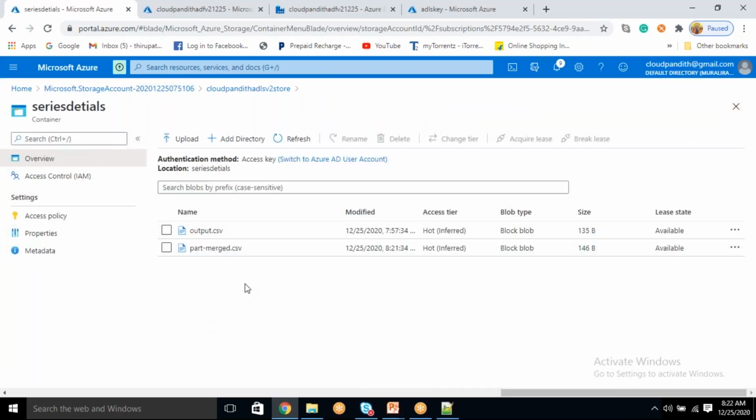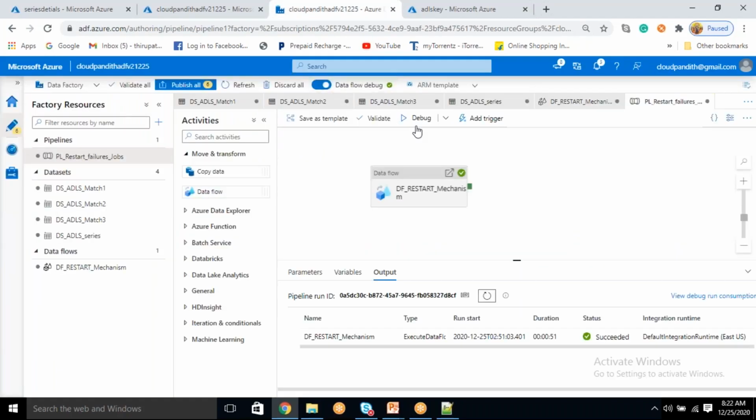What will happen when I run once again? We'll see. Just click on debug, because you don't have any other records, so it won't bring any new records.